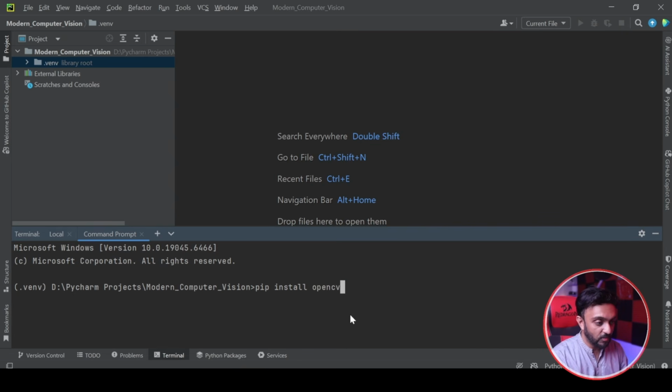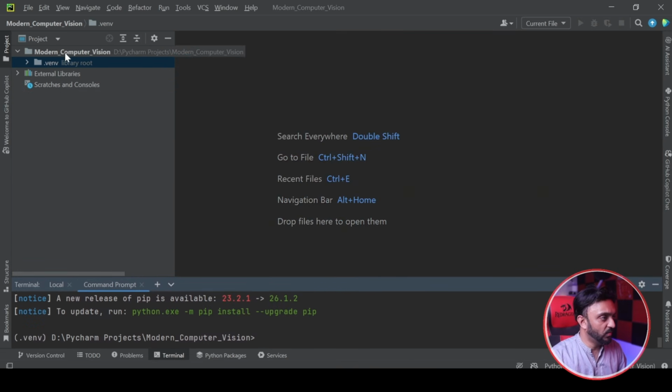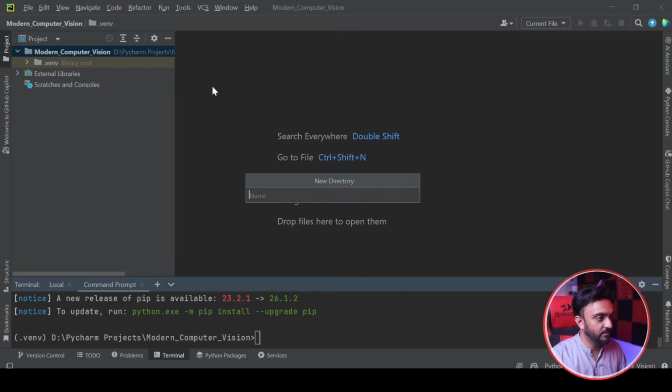So here we can write opencv-python, and this should install our package. So there you go, OpenCV has been installed. And what we will do now is go ahead and create a new folder. A directory is simply a folder, so you can click on that. And here we are going to write intro to images.